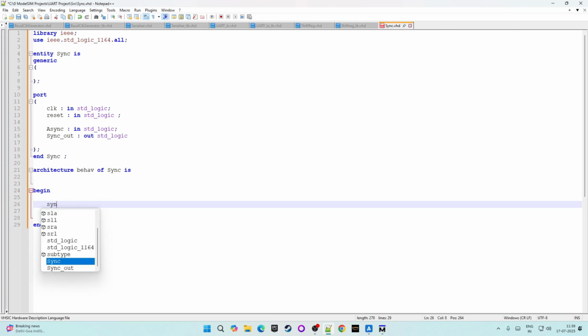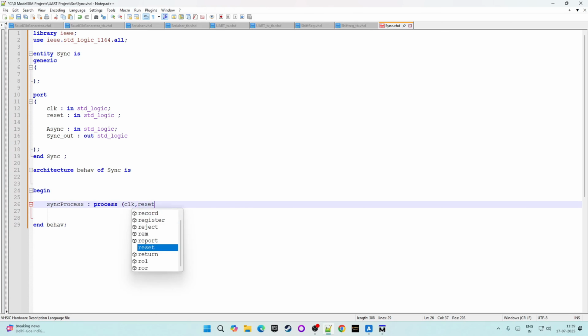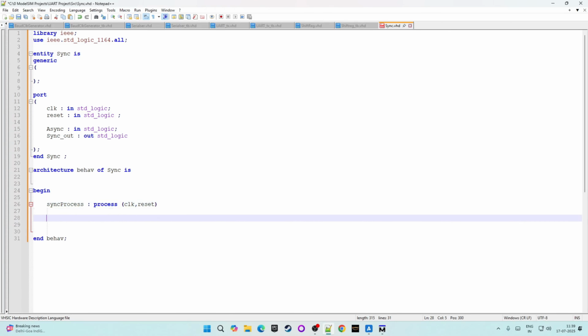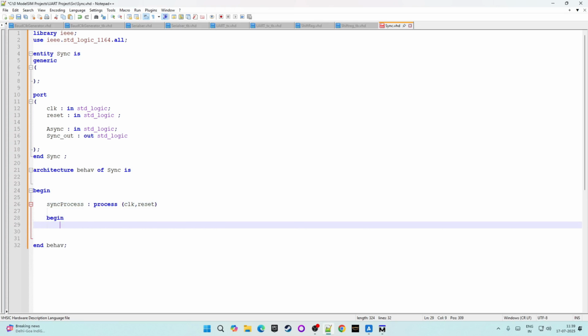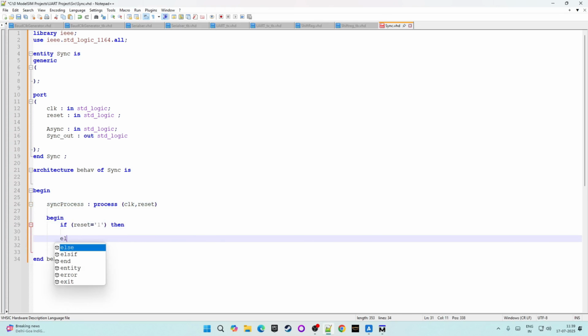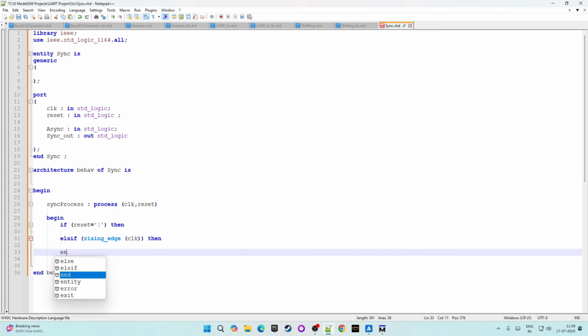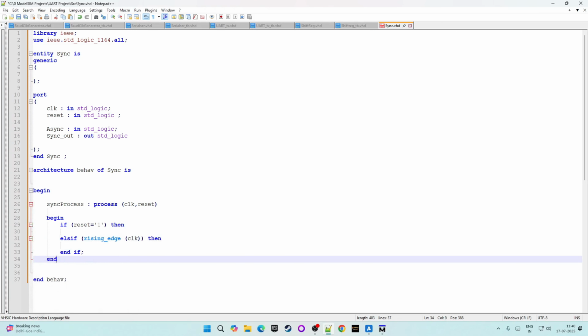So write it, sync process, and that is a process having the clock and reset in the sensitivity list, because this is a registered process block. Now begin. If reset is equal to 1, then do something. Else if rising edge of clock, then do something, and in the last end if and end process. Okay, so this is the basic structure of a registered process block.